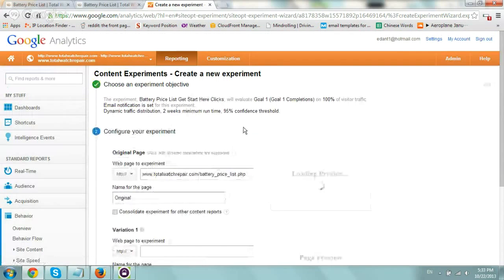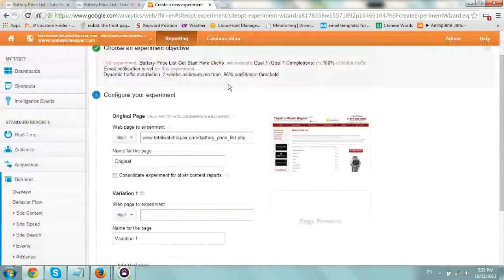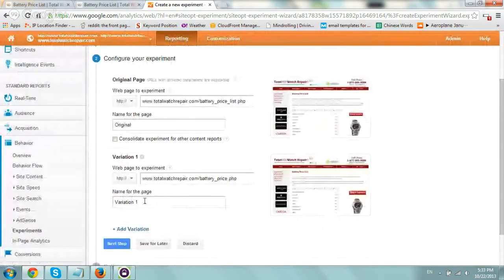Okay, so now this is our original page, it looks. Now we have to insert the new page we created right here. Okay, and we'll call it just variation one. You can name it whatever you want. Maybe variation one, large button, or maybe larger button.